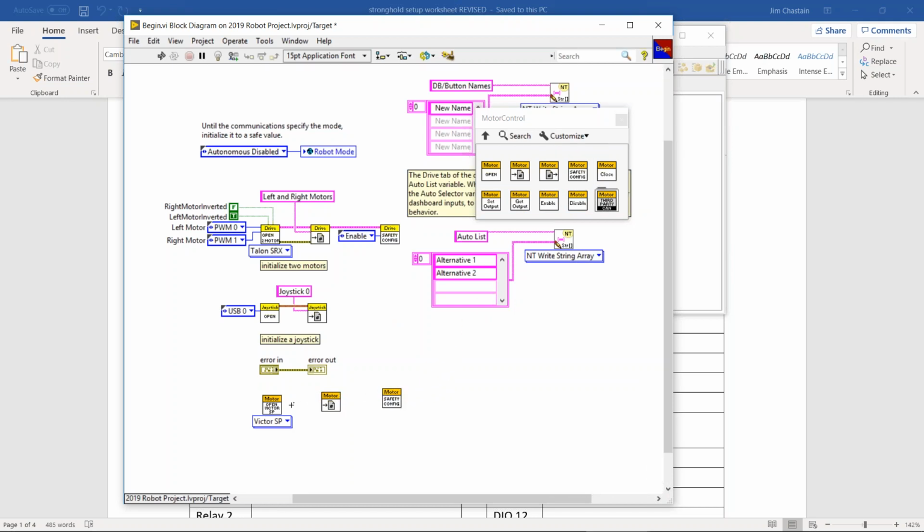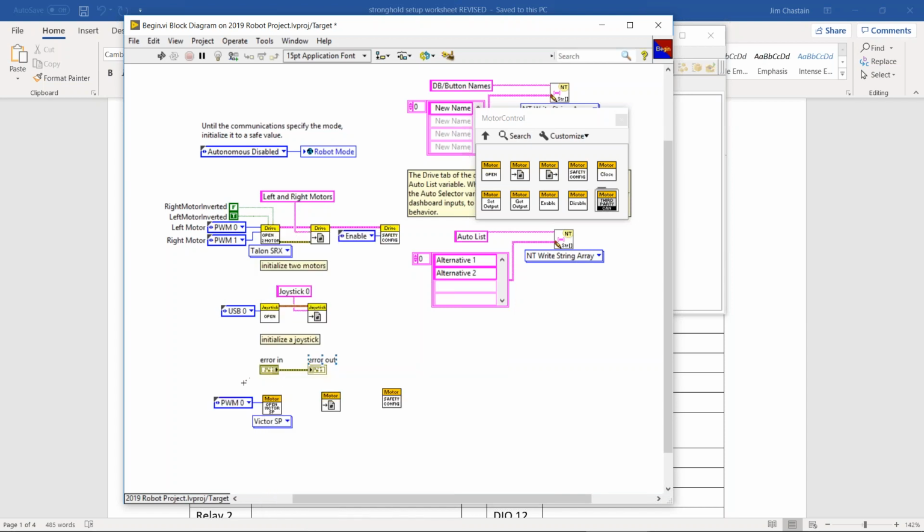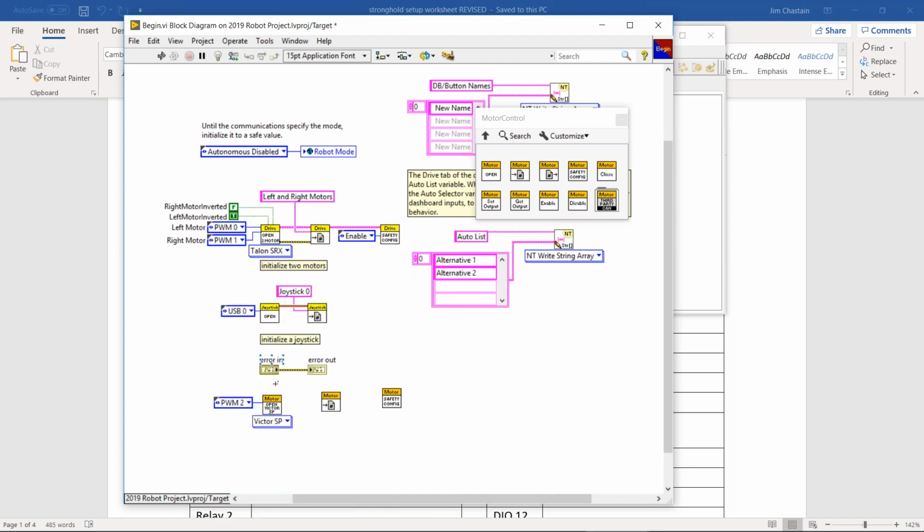And we're in good shape. All right. To get my PWM assignment, I hover over the PWM channel input, right click, and create a constant. In this case, we know we want to use PWM2 for this particular motor. We're going to connect it to the motor ref name assign and connect it to the motor configuration.